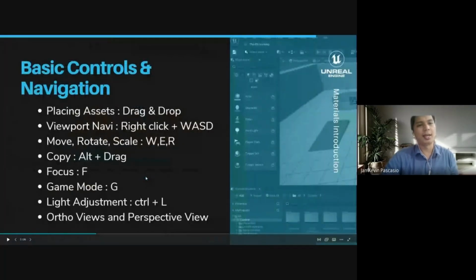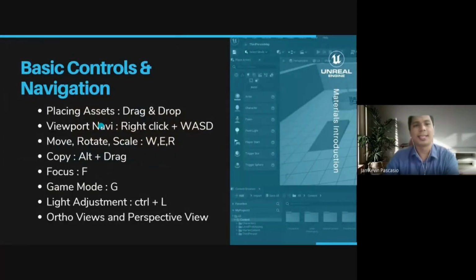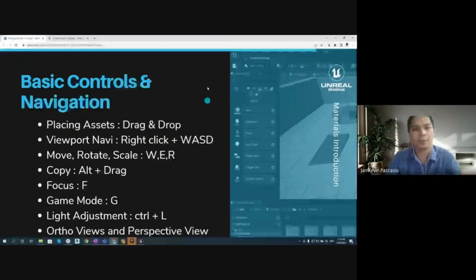So the basic controls and navigation: we have placing assets, which is drag and drop; viewport navigation, which is right click and WASD; then F for focus. Other things that we can do are copy and move, rotate, and scale.